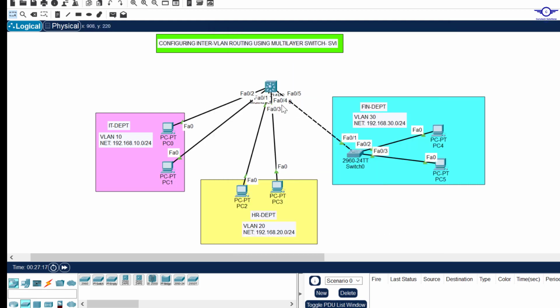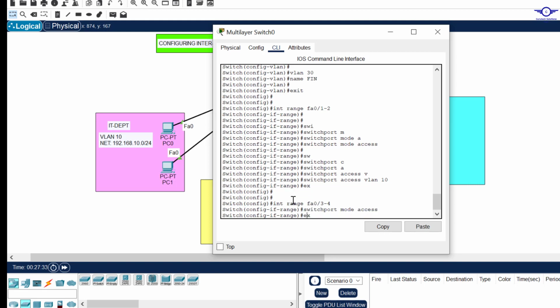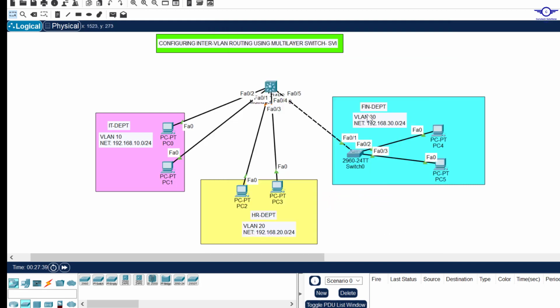Then we go to this range here, which is FA0/3 and FA0/4. Then you say interface range FA0/3 to 4. Then switchport mode access. Then switchport access VLAN 20. Exit. Then we come to this switch here, because this one should be trunk. This switch should be trunk. So we configure these two interfaces, FA0/2 and FA0/3, to VLAN 30.